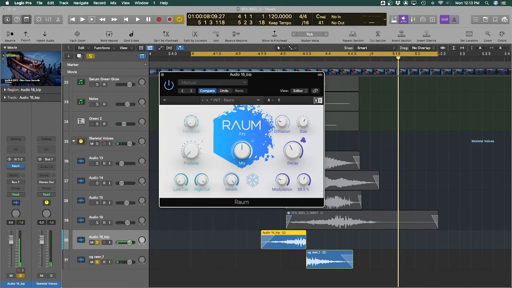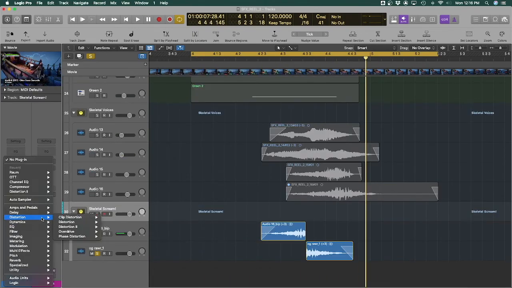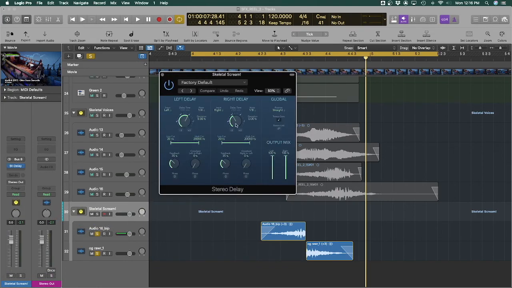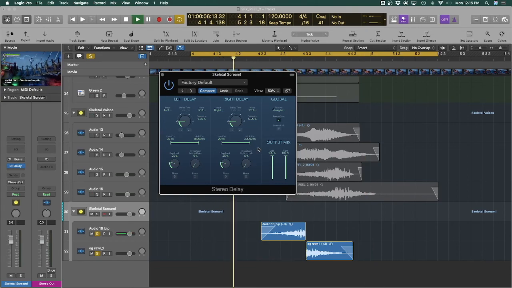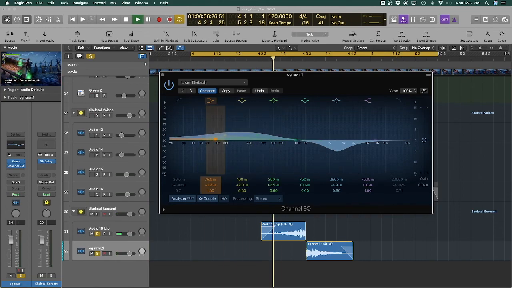Let's bring up the size and dampen that a little bit. Let us have some stereo delay. Let's give it more of a 1/16 at 0 deviation. And then let's bring this down to about 25. Let's see where this leads us. And then let's just kind of bring down, bring up some frequencies.